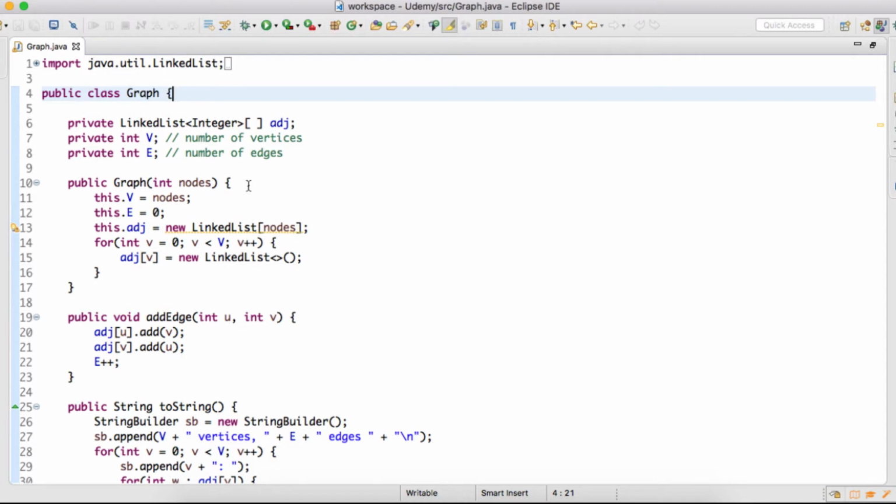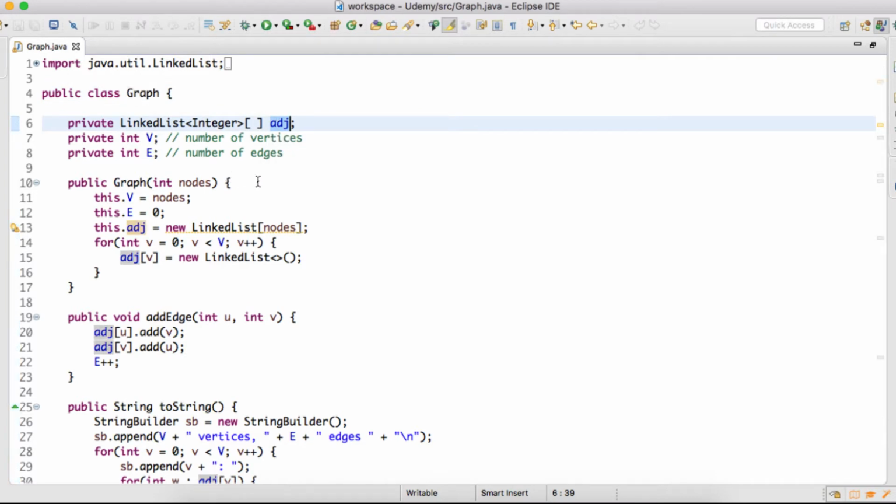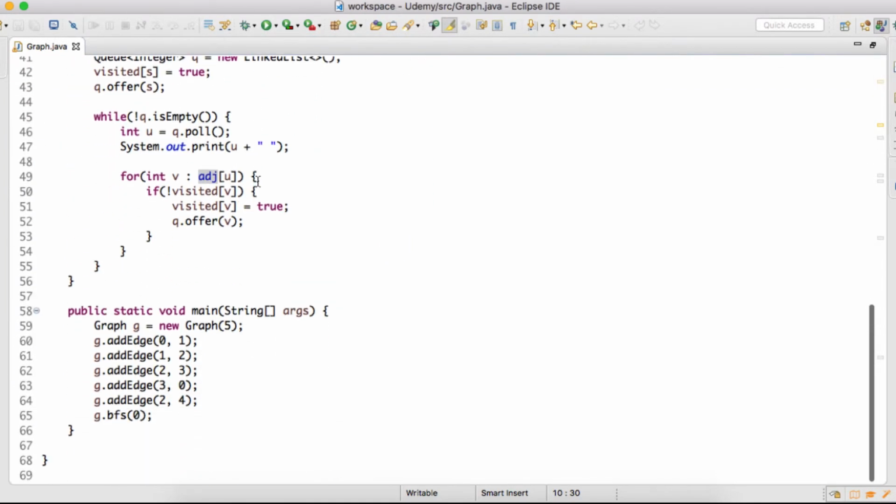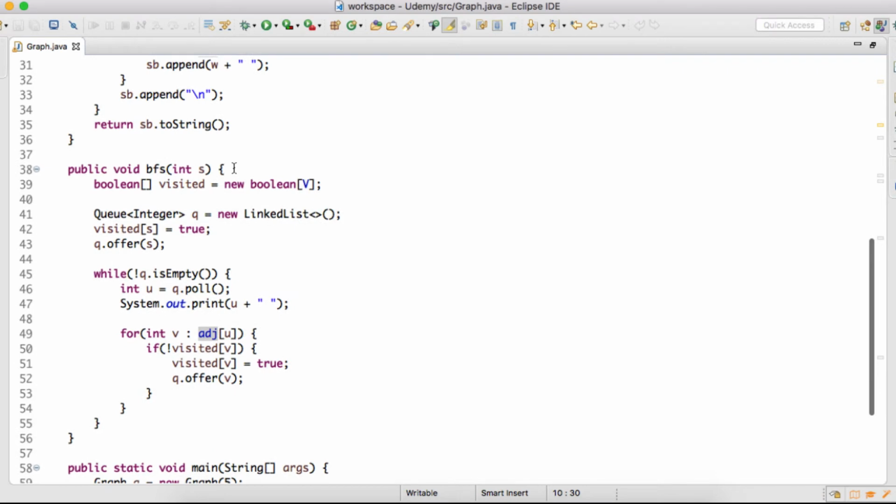So friends, in our previous lectures we created one class by name Graph and we have implemented the graph using the adjacency list. We also discussed the breadth first search algorithm. So in this tutorial we'll discuss the depth first search algorithm.